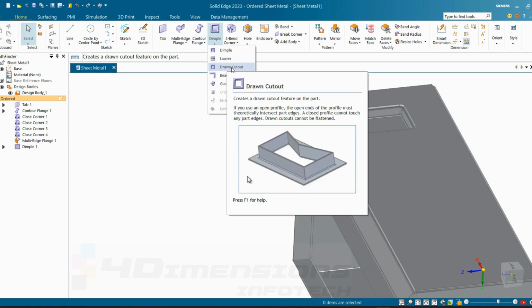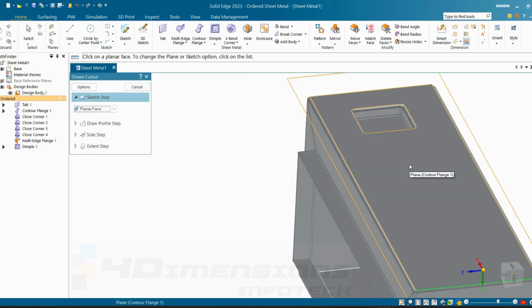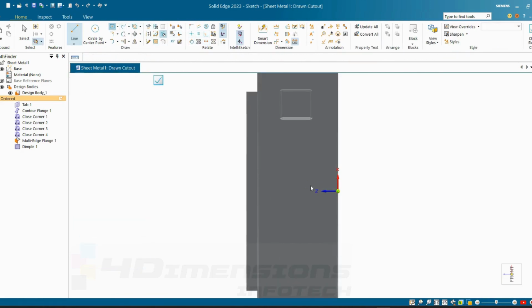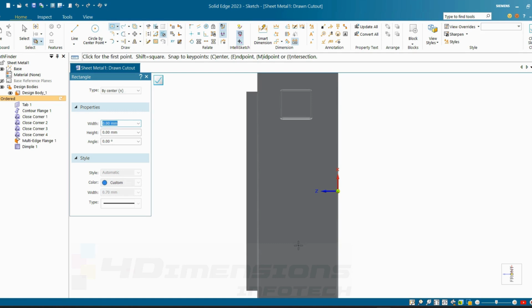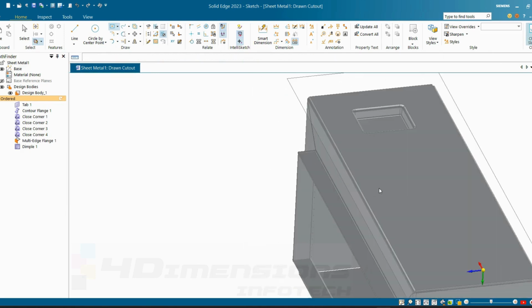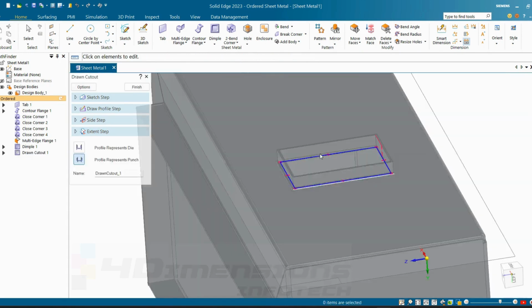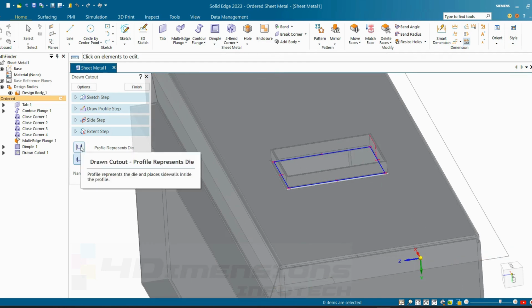So for drawn cutout, I am going to select the option. Select the planar face or a reference face to draw the sketch. Next, we need to draw any closed profile again. So I am going to take this closed profile as a rectangle only this time also. Say close sketch. Instead of taking it at the inner sides, I am going to take it as the upper sides. Here also you will get the two options, profile represents die or profile represents punch.